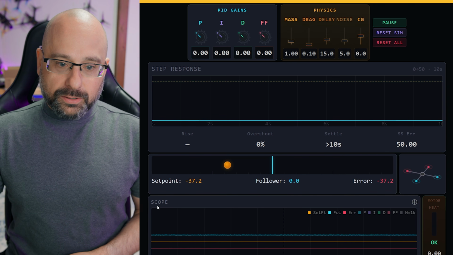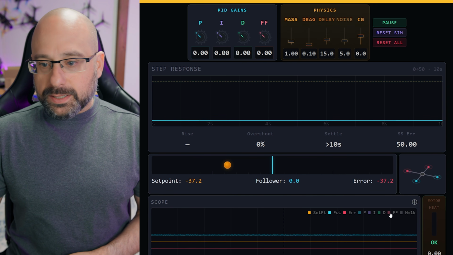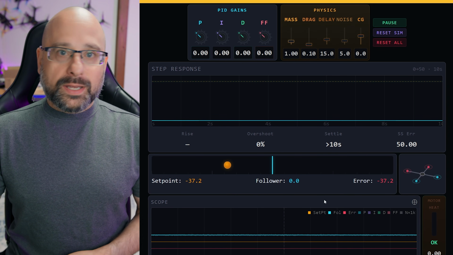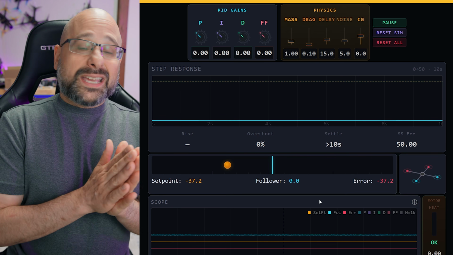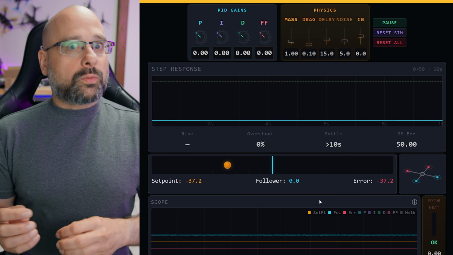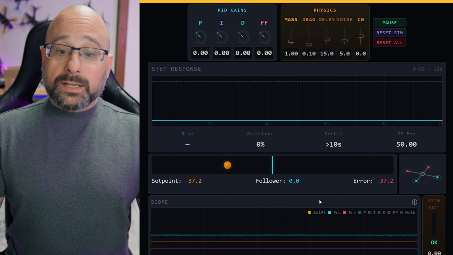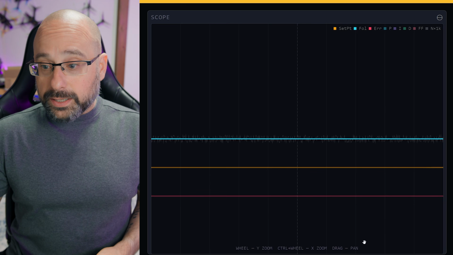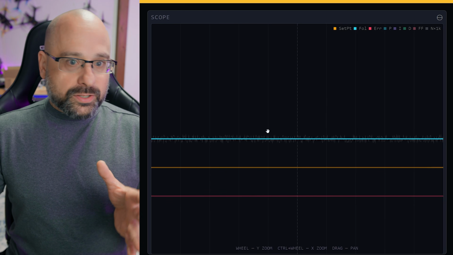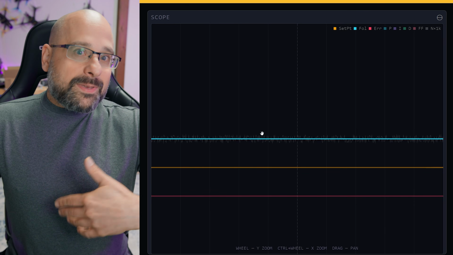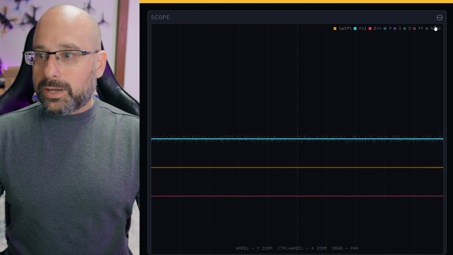Now I want you to take a look down at the scope, because the ability to read this scope is actually pretty important to understanding what a PID controller is doing, especially in the real world. As you go into the real world and you start looking at black box logs, it looks an awful lot like this scope. We can just click the maximize button here and maximize it. And so this scope is a nice baby way of starting to learn to read black box logs.